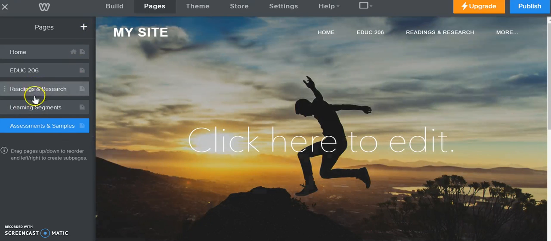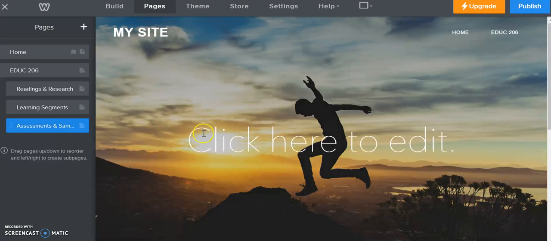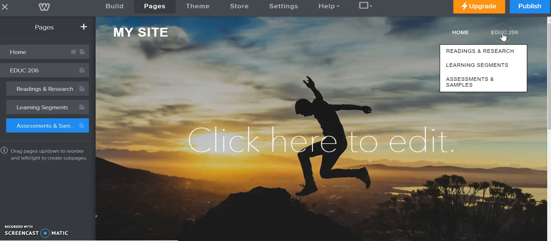We want these 3 pages to be sub-pages of the main page EDUC 206. In order to do that, our directions tell us to move the section to the right or to the left to create a subpage. We're going to move our page to the right, the same with learning segments, and the same with assessment and samples. If you go over to the side where you see the sign for EDUC 206, you will now notice that the 3 components are now subcategories of the main page.